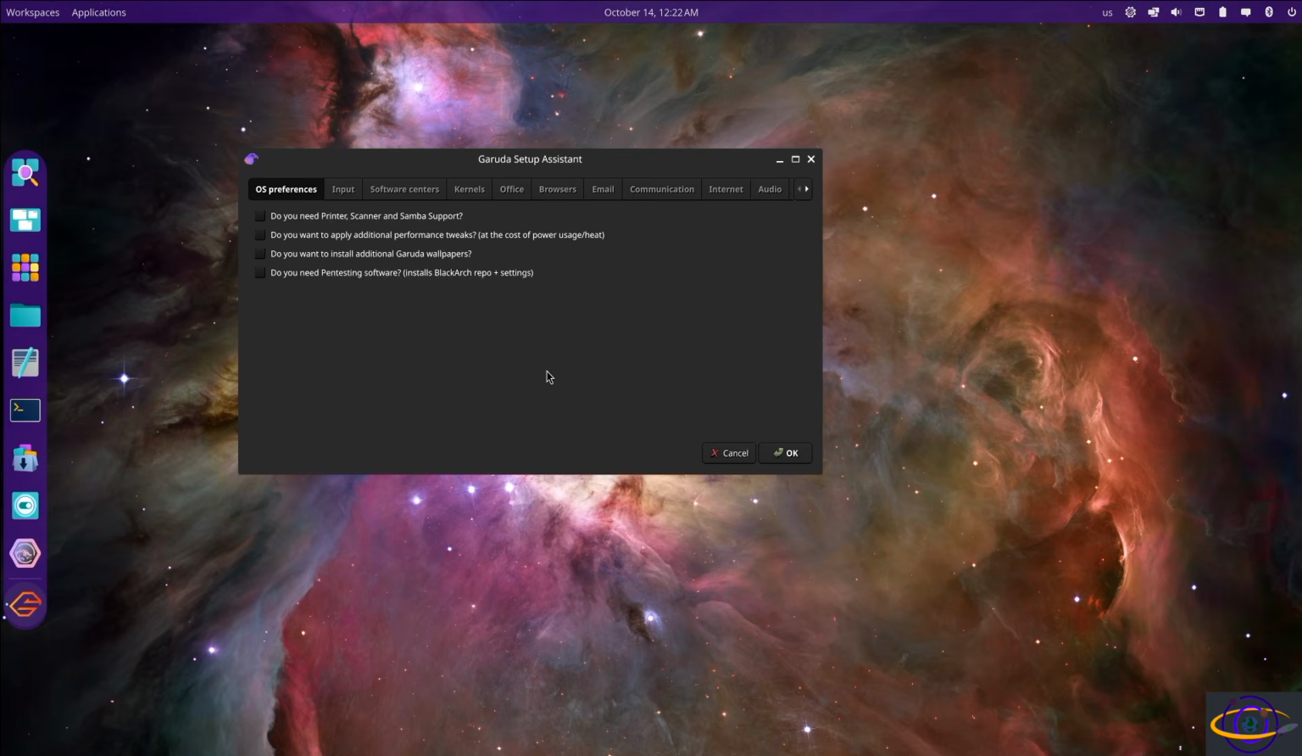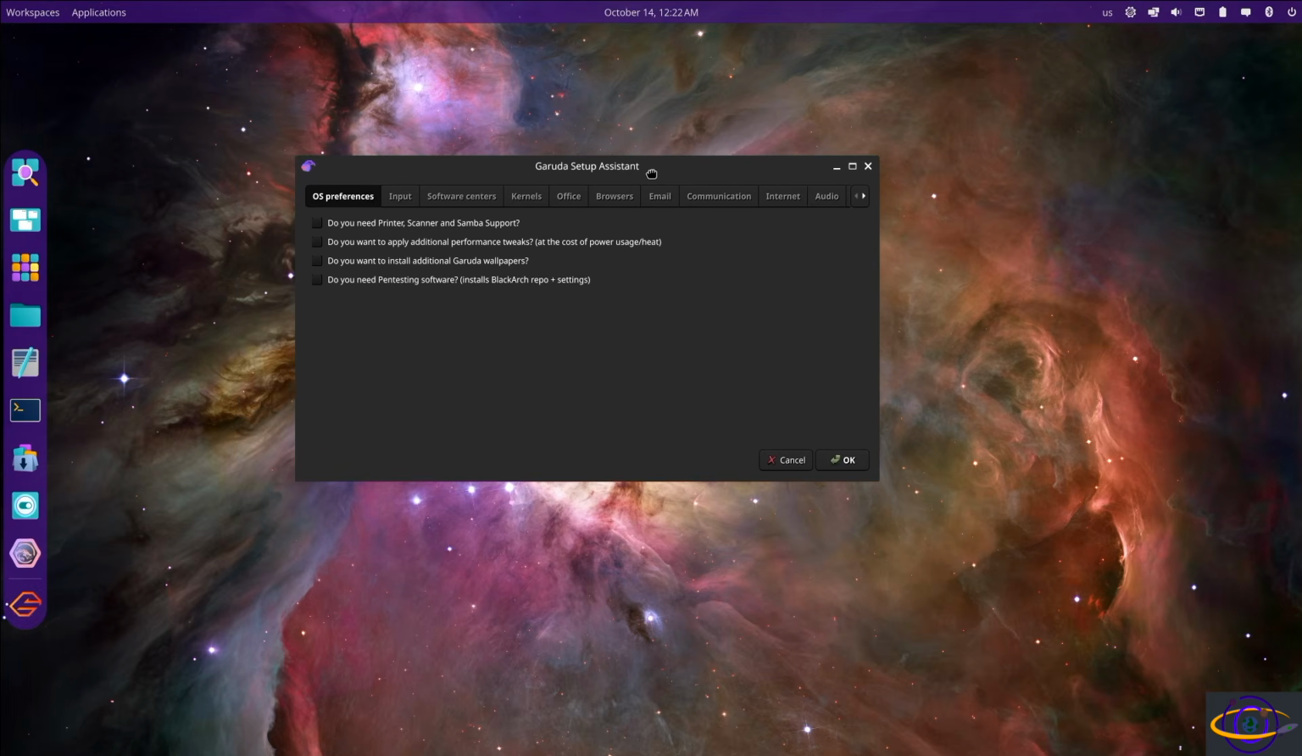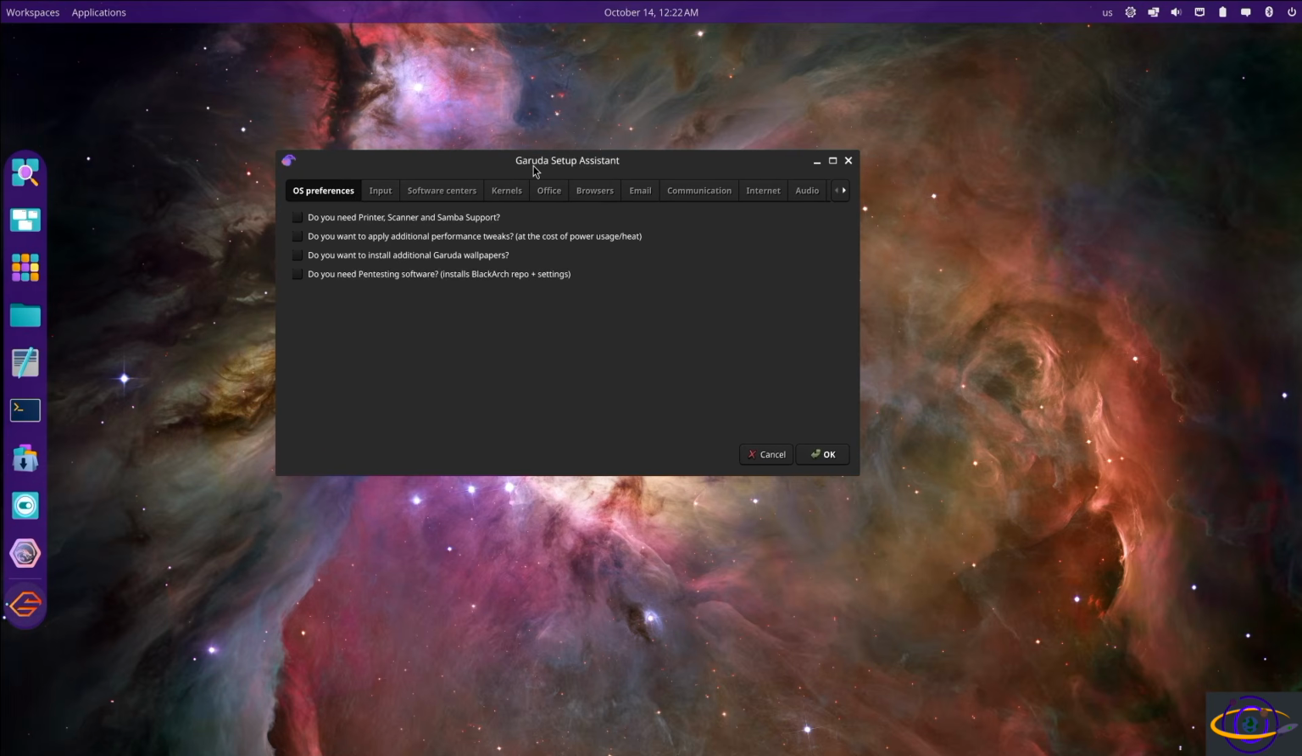There we go. System updated. Now we can actually look at the Garuda setup assistant. That's a little annoying having to do that each time. In any case, it gives you a ton of options here. This is generally meant for when you initially set your system up, but you can do it anytime.